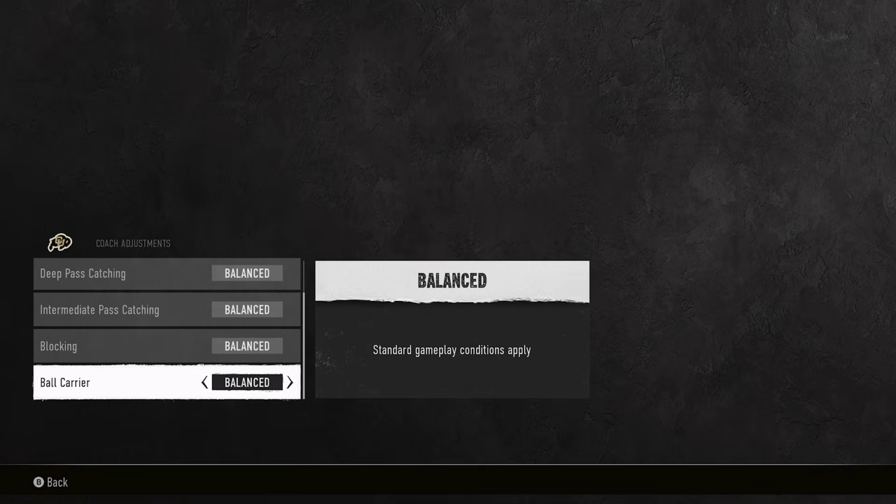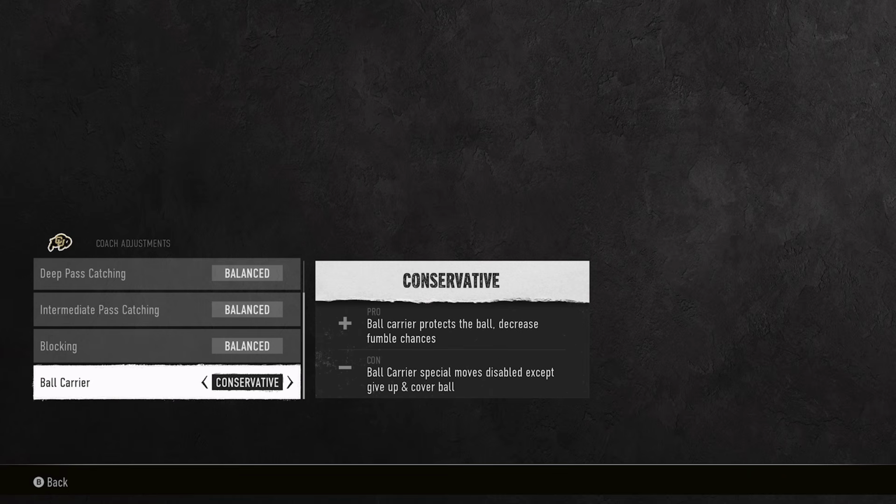Now for ball carrier, what you might want to do is put this on conservative. Now you won't be able to use any of your special moves like jukes or spins, but this will prevent you from fumbling most of the time. So you'll want to use this at the end of the game if you have a lead and you're just trying to protect the ball and not give it back to your opponent.